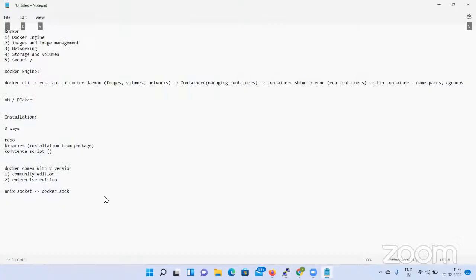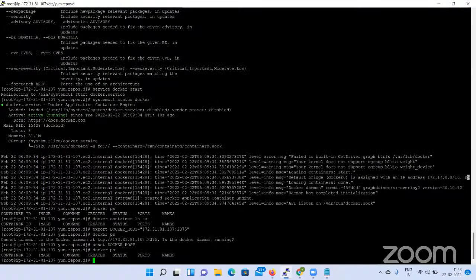So 2375 is the non-secure port, and 2376 is the secure port. Now I will show you how to run Docker in TCP socket mode so that we'll be able to communicate with the Docker daemon via network from other machines as well. In order to do that, first let me show you how to run Docker as a foreground process. We don't need to run it in the foreground compulsorily, it's just for your understanding.